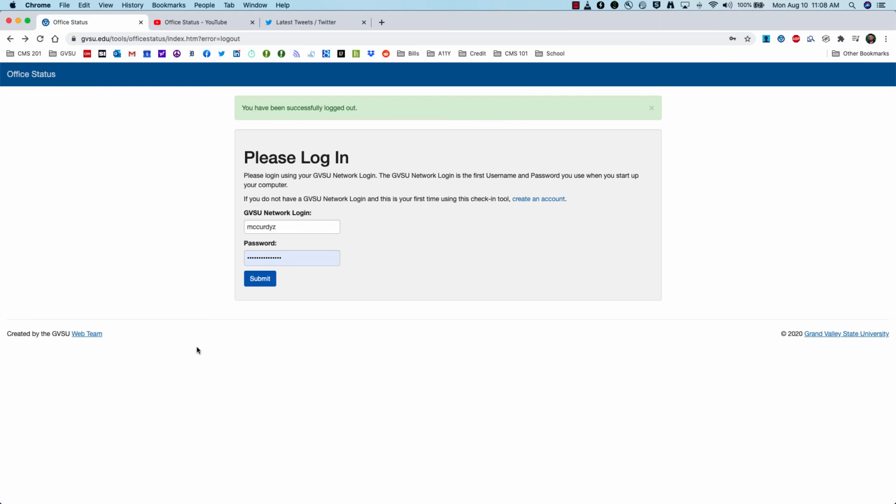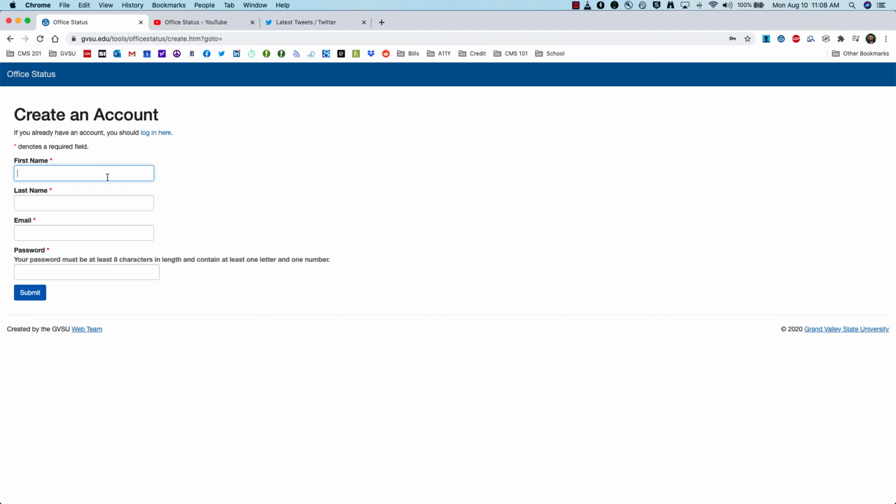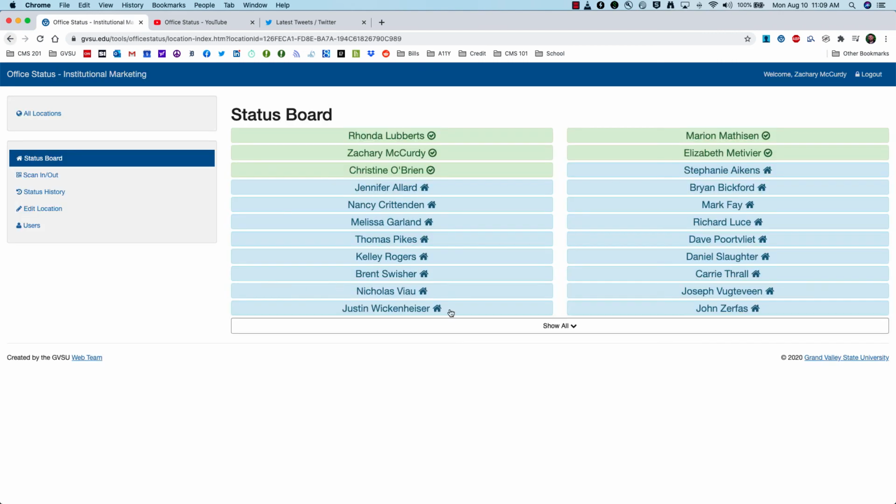Another feature of the office status program is that you can have vendors or visitors of your office create a login and also use the check-in tool. So for example, let's say I'm a visitor and I'm going to be in your office the entire day. When they go to the page to log in after they scan their code, they can click on this link here to create an account. And once they've created an account here by entering their first name, last name, email, and password, that account will then also be on the main office status page that you see here.